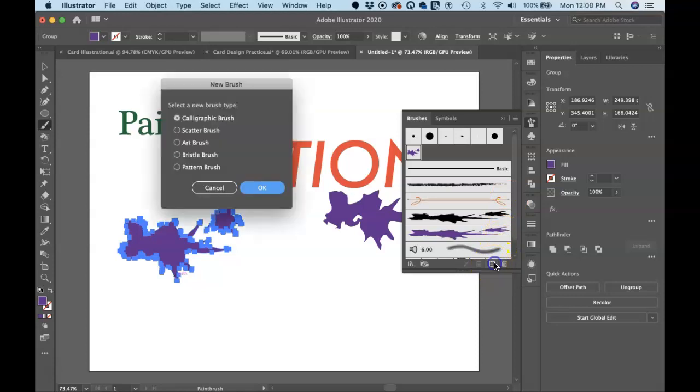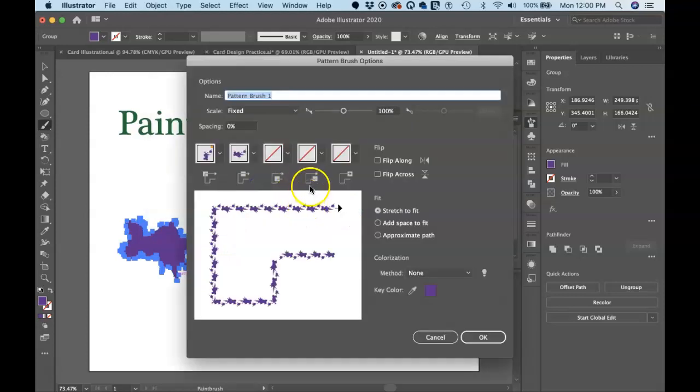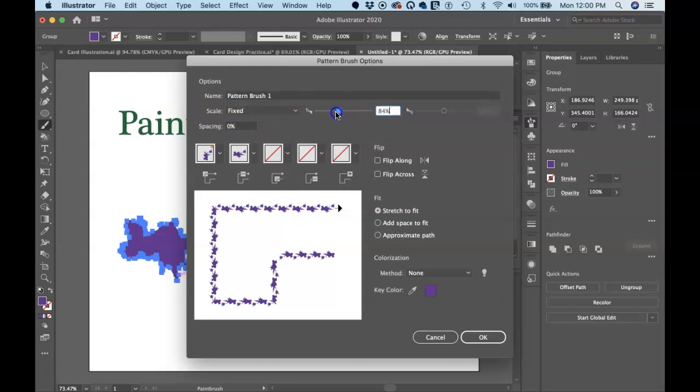Okay, now, last one, let's make a pattern brush. Okay, now this one, basically, you can click and drag, and your brush instance is going to follow that path that you draw. And so I'm going to just leave the scale at fixed, and I'm going to reduce this because I don't want it to be as large as that brush is. So I'm going to make that quite a bit smaller.